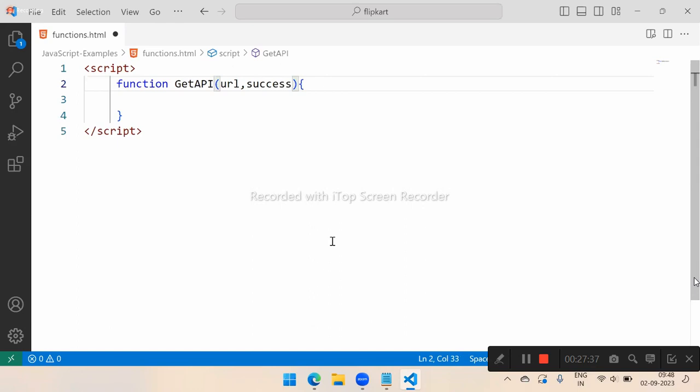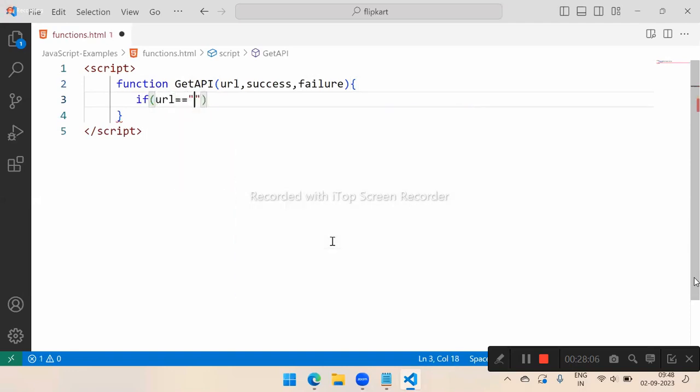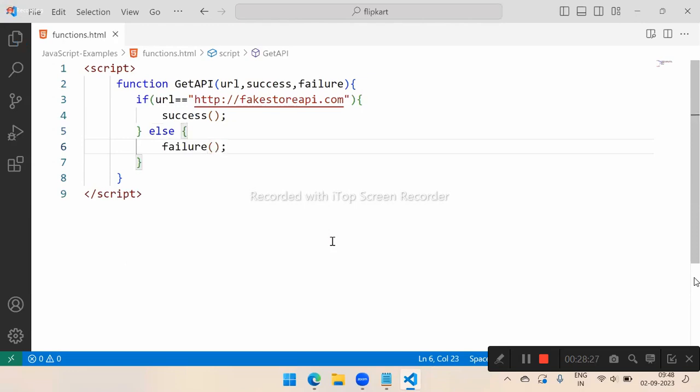So how it happens is, it asks for a URL. If the URL is correct, it will execute success. Otherwise, it will execute failure. So we will write a condition: if URL is equal to http://fakestoreapi.com, which we are expecting, then the success function will execute. Success is used as a function. Otherwise, the failure function will execute.